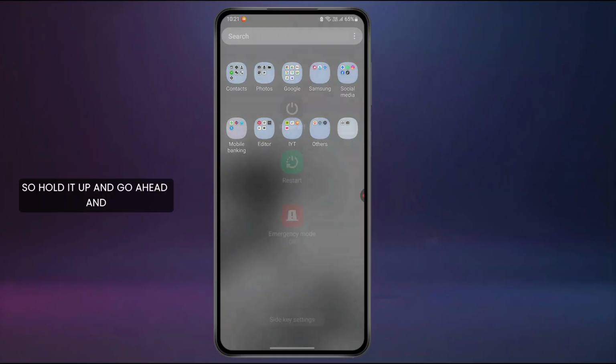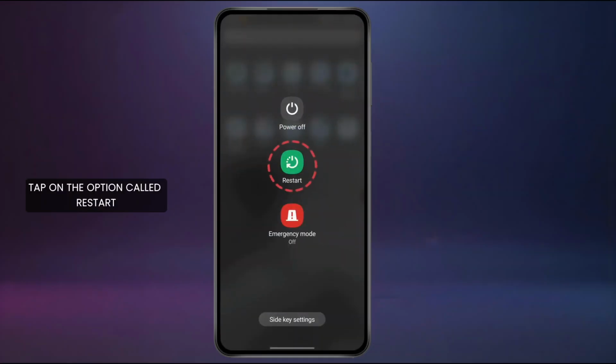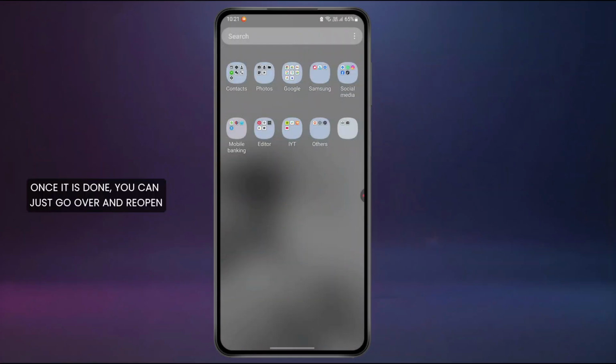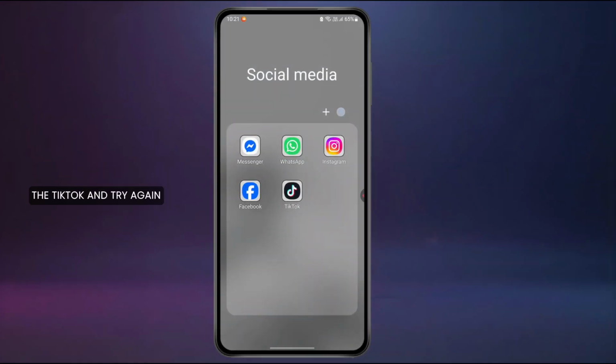Apart from that, a simple and effective method is restarting our phone. So hold the power button and tap on the option called restart. Once it is done, you can reopen TikTok and try again.